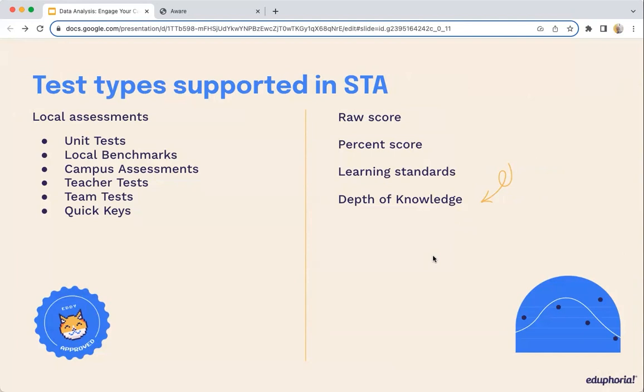Now note, STAR is not in this list, even though the questions are linked to standards, and that's because we don't actually have access to the questions for the most historical tests, at least not at this point. But if that should ever change, maybe STAR could be something we could add to STA in the future, but think local assessments for now. And then we can use and leverage this information on the right, including the raw score, percent score, the learning standards, and the depth of knowledge.